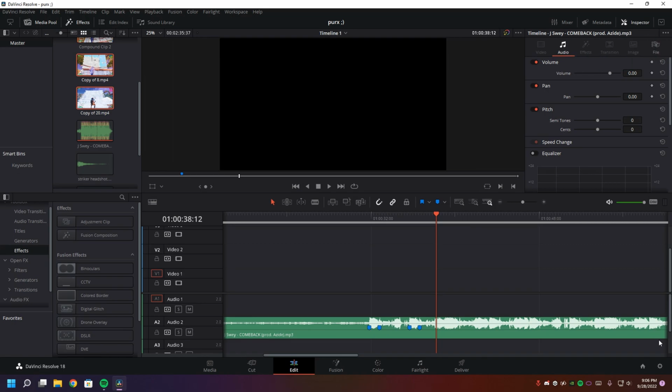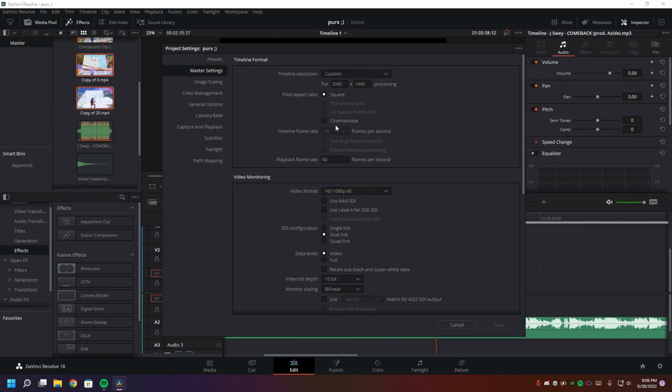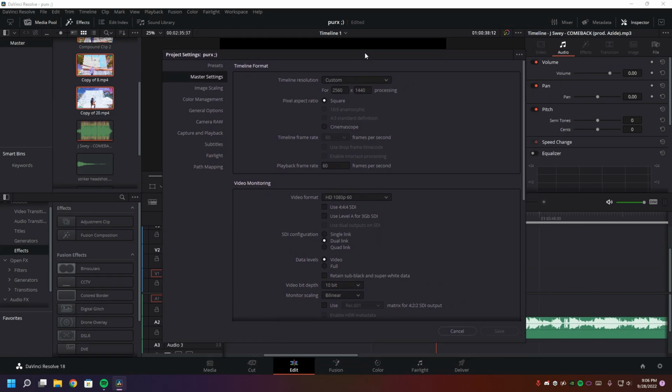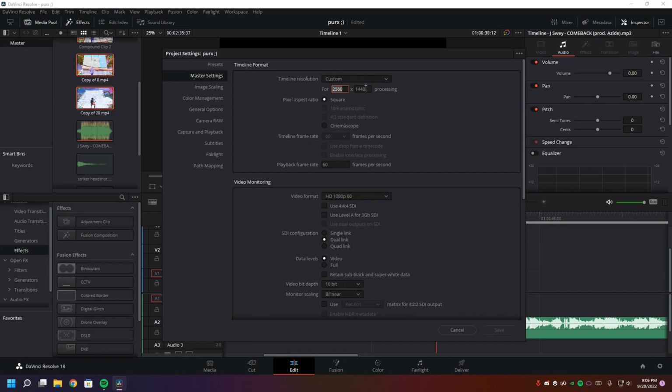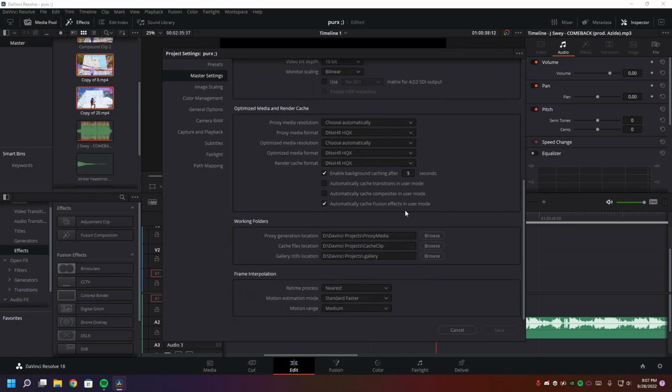So the first thing you want to do is go to your project settings and then make sure all your settings are set to this. So the resolution should be 1440p and then these two frame rates should be 60, and then when you go down, this time processing should be nearest as well.